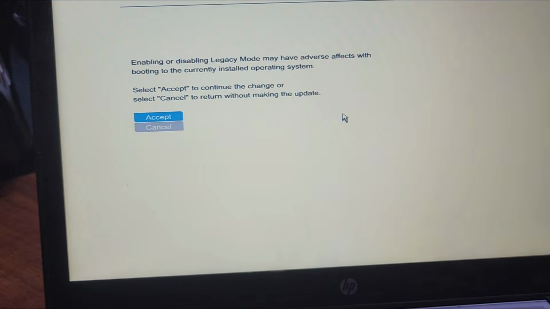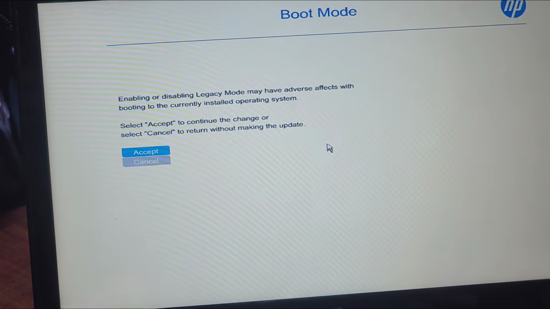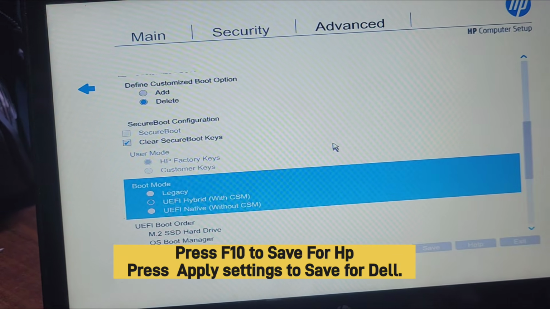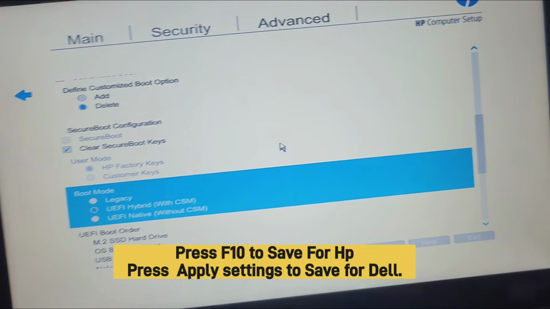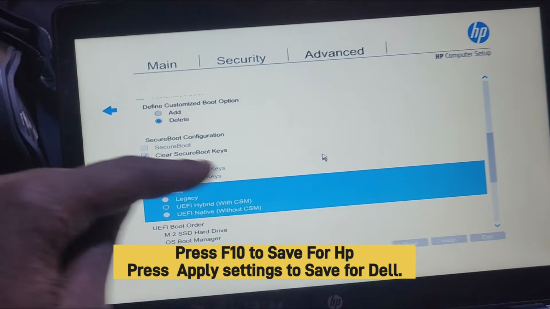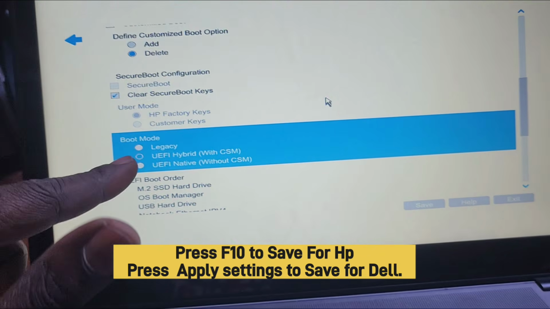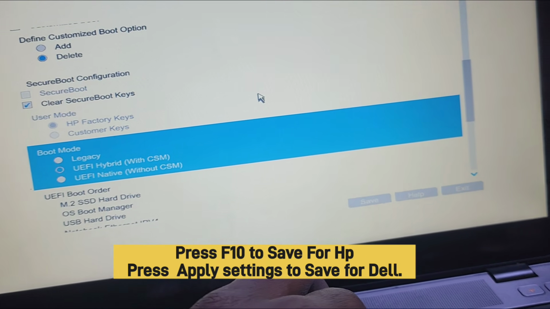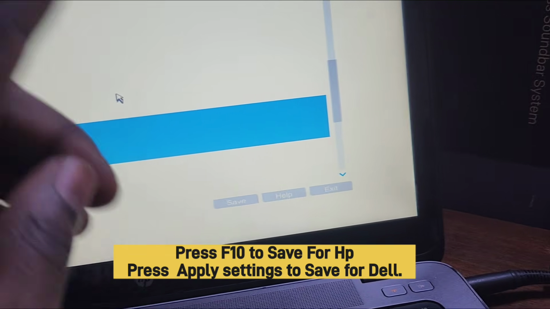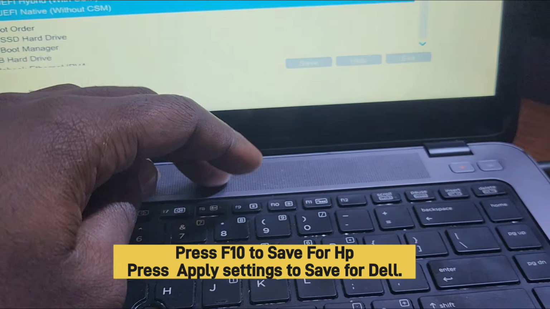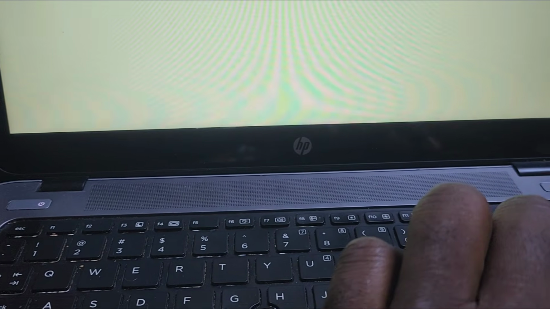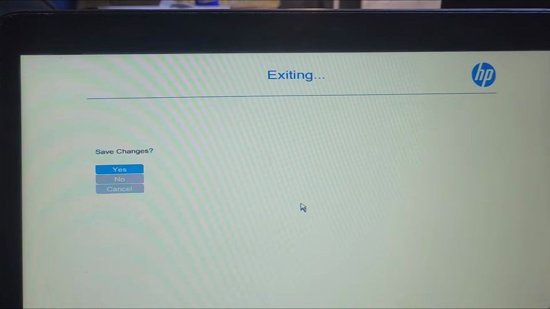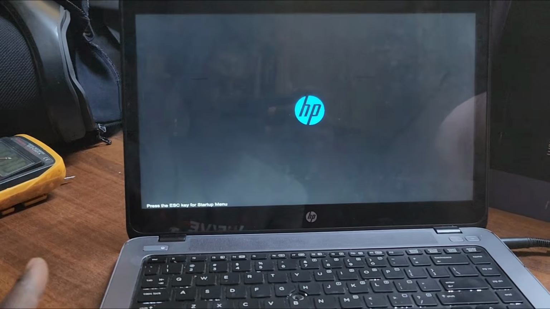So switch it from the first one that it was, that is from the legacy to UEFI now, and then press on F10 to save the changes. So you can see now we change it from legacy to the second one, then save it. Use the F10 key to save your changes, for HP. If it is Dell, I just scroll down to where you have apply settings and then save the changes. Now restart the laptop and see if that works for you.